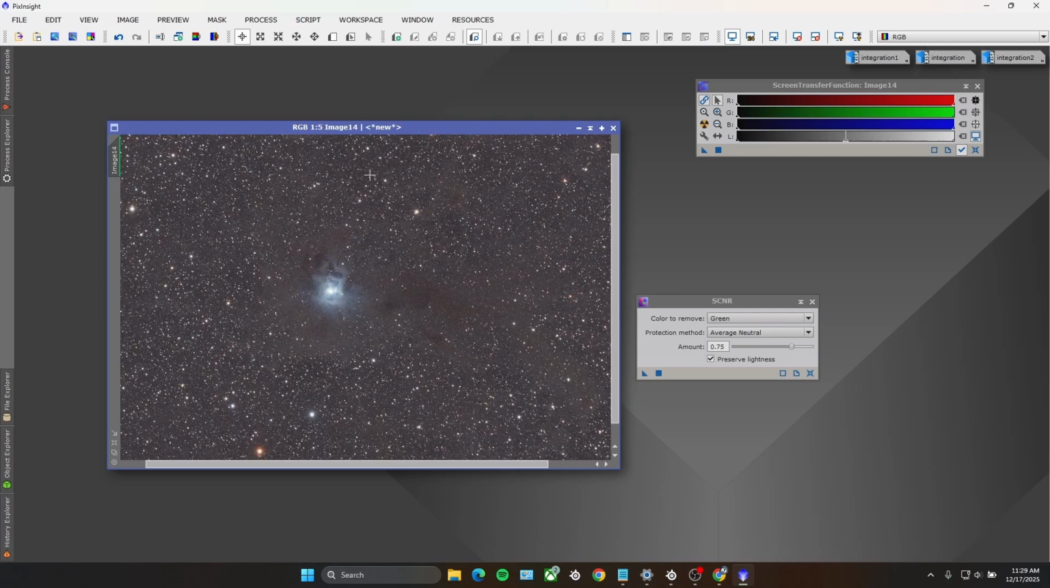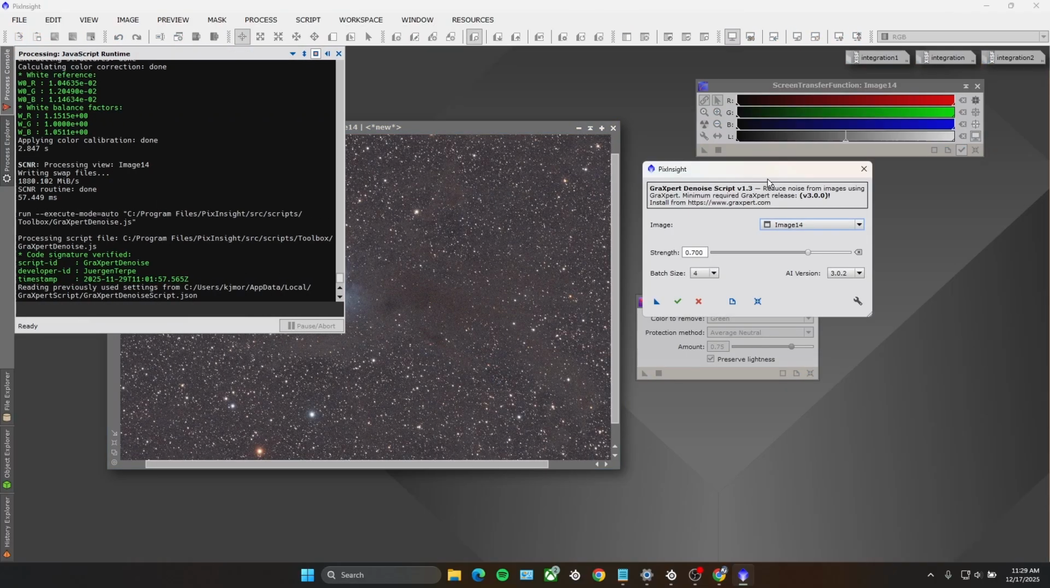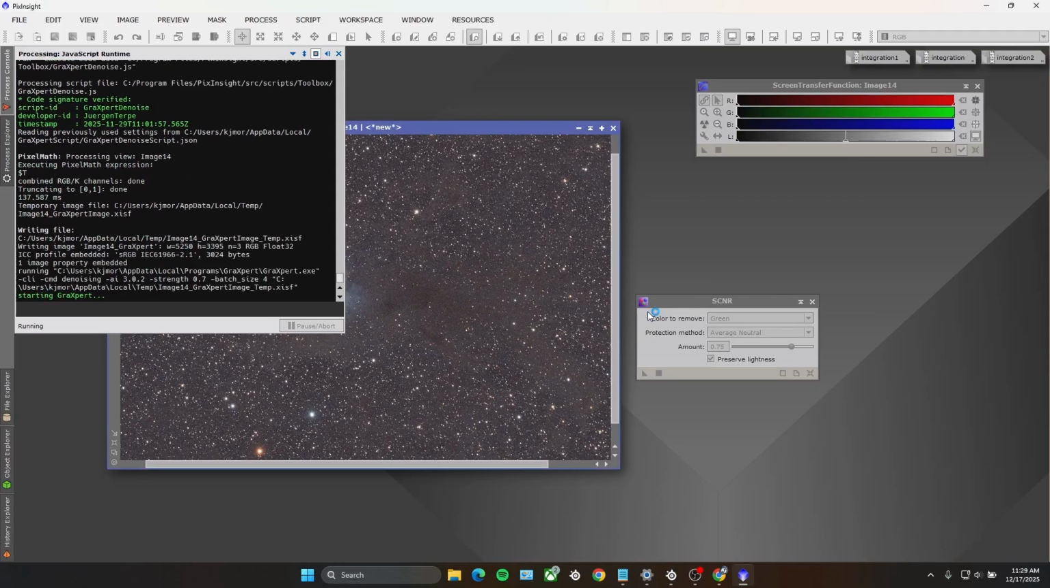The next thing we're going to do is go up to Script, Toolbox, and we're going to use GraXpert Denoise now. This tool I found is the best free method to get rid of noise in your image, so I like to use strength around 0.7 if I have a lot of noise, which I do here, and just hit the check mark, and it will remove the noise in our image.